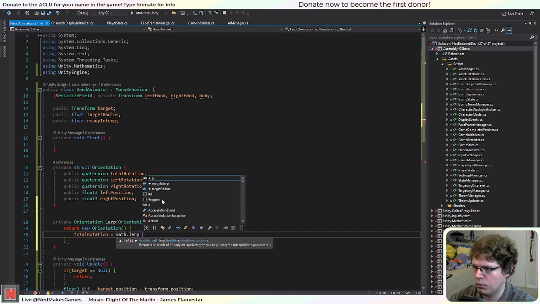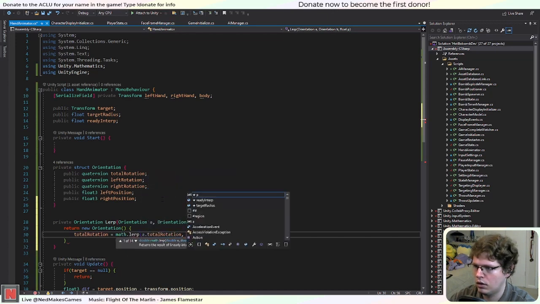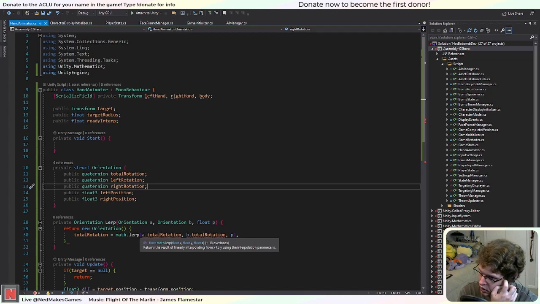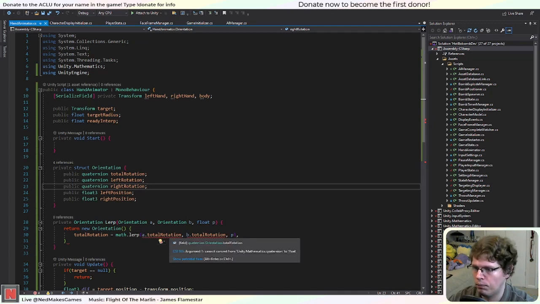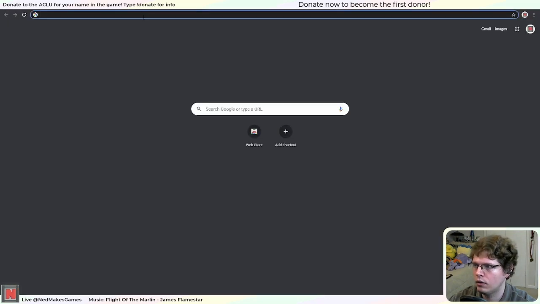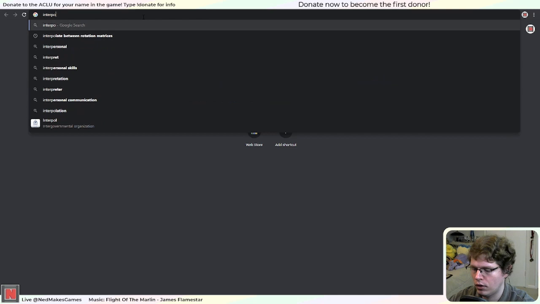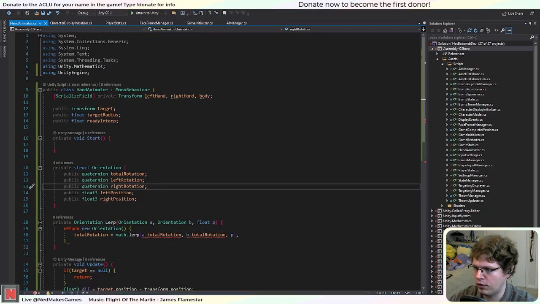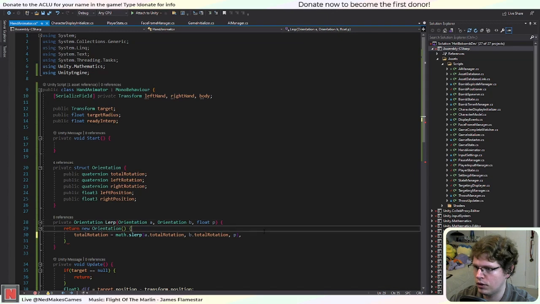I think you can lerp. Quaternions, hopefully. No. Oh, I think it's, yeah, it's called slerp because it's spherical interpolation. Yeah.